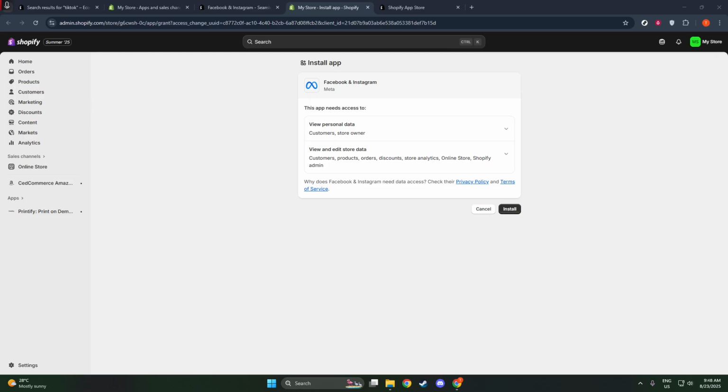This action will present you with a list of various sales channels you can add to your Shopify store. Each of these offers unique benefits, but today, our focus is on integrating with Instagram. To do that, you're going to select Facebook and Instagram by Meta. This app allows you to manage both your Facebook and Instagram sales from one convenient location within Shopify.